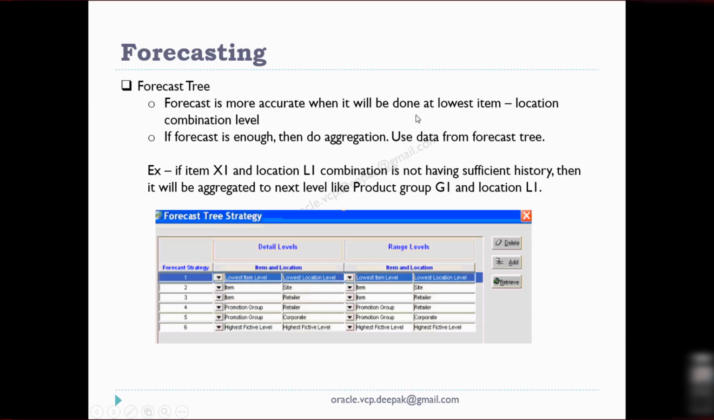Now, in forecasting, again there is one concept called forecast tree. So what is a forecast tree? Okay, let's take one scenario. For item A and location L, for this combination, I am having very good and very smooth history. Like for this combination, I'm getting history of 100, 100, 100, 100, 100 for each and every month for the last 1 year. So I'm having very good data points, and I can generate a forecast.